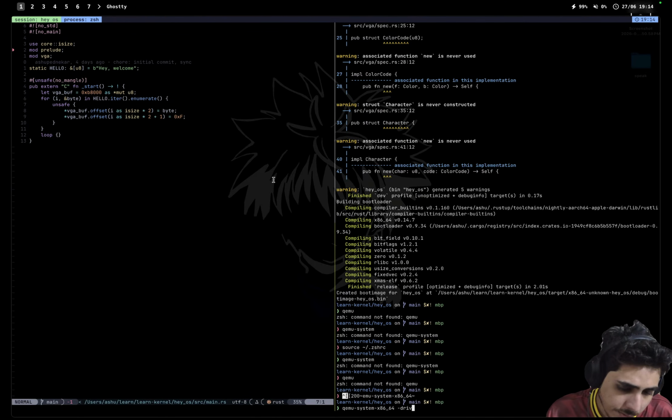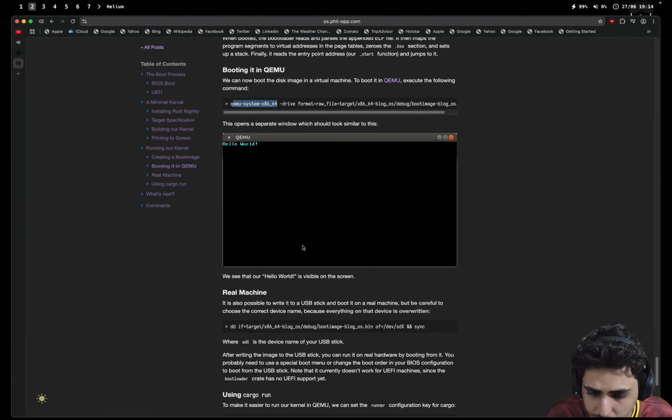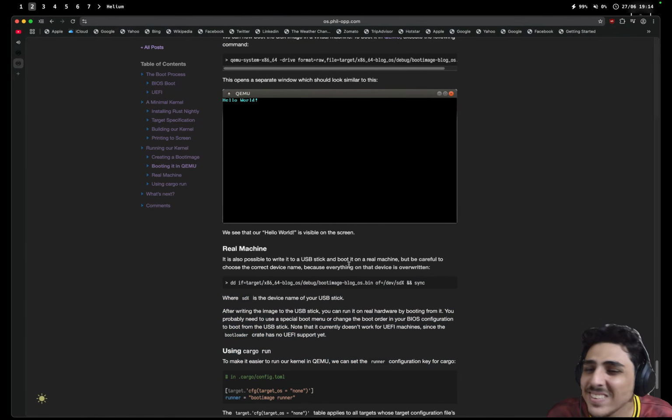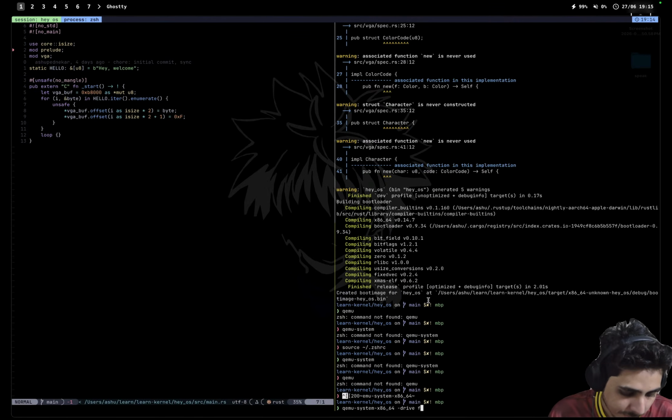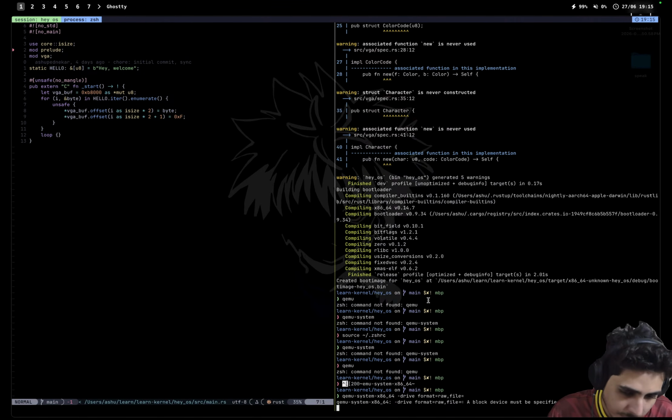Okay, drive format, what is it? You're doing dd and all, dude, for a real machine bootable drive. Are you kidding me? Alright. You know, those things just make me happy. Format raw and then file, something.